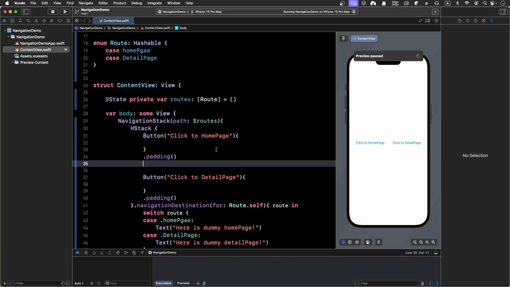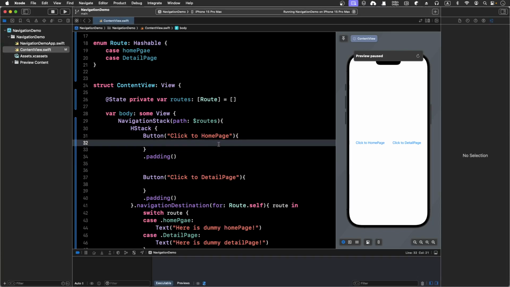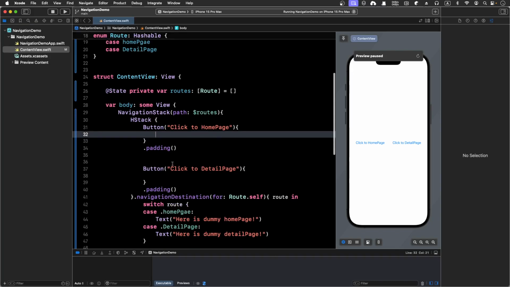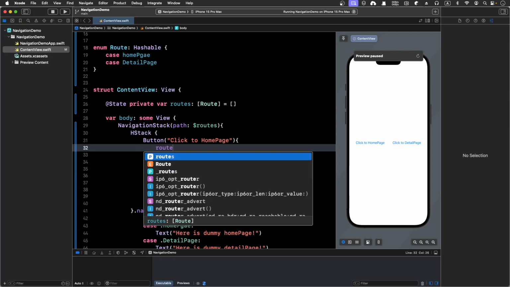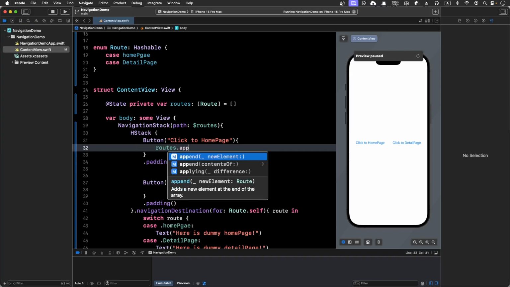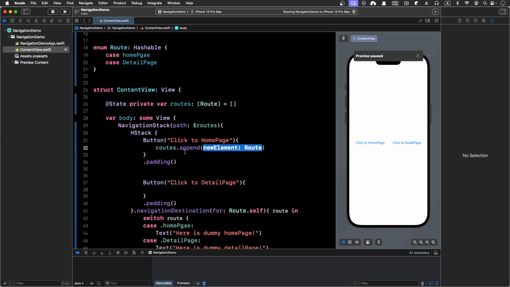So that's exactly what I'm going to do. If you click the home page, I think you need to append the home page here. If you reference dot homepage, you're going to append the homepage to this empty container. So what I'm going to do is to say roots, and I can append new elements to the roots. So I'm going to just append homepage.